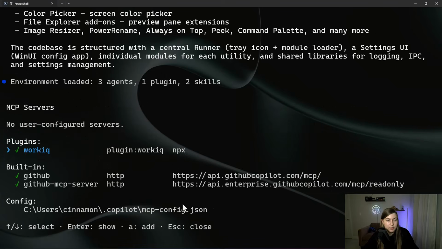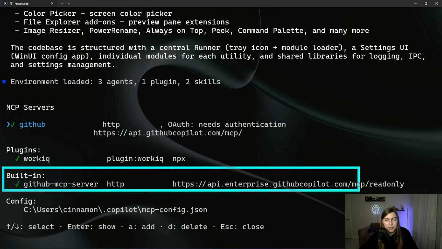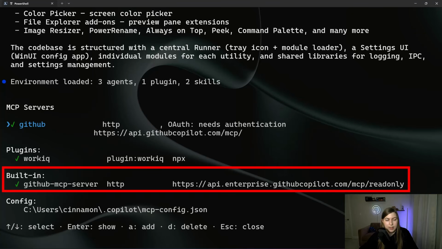So here I'm just typing /mcp show to display the MCP servers that I have installed. And here you can see that the GitHub MCP server comes built in with GitHub Copilot CLI. This is really handy for accessing things like pull requests or issues that you need more information on, or that Copilot needs more information on for it to proceed with the task that you've asked it.